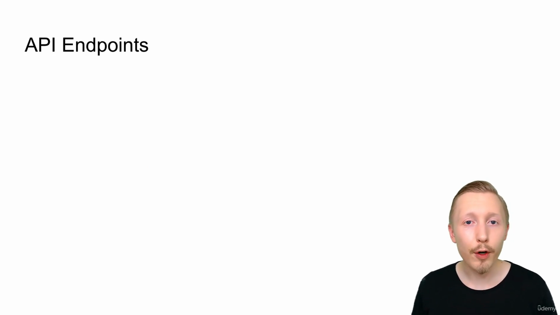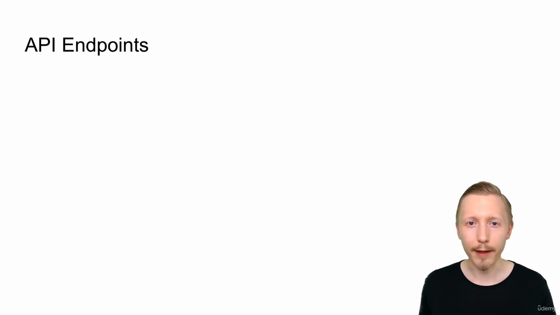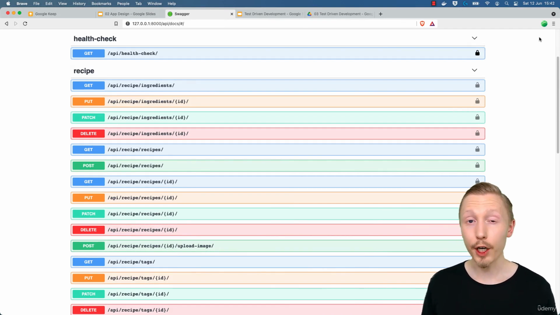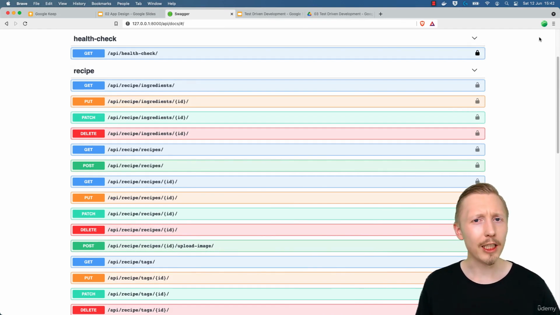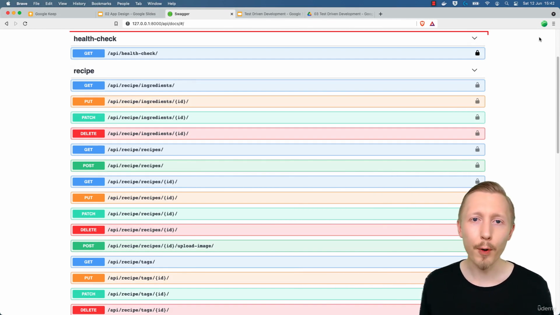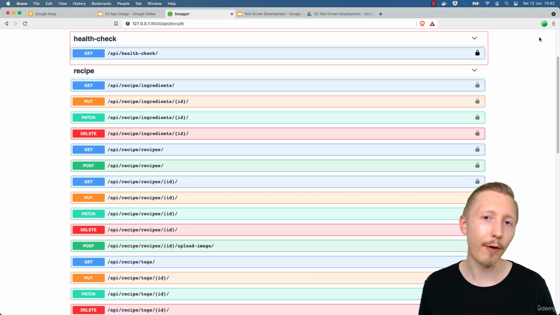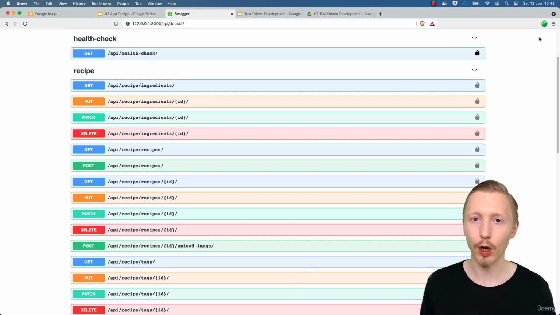I'll give you a quick overview of all of the endpoints that we're going to create. This is a view of the Swagger UI page that we're going to be creating, and it contains all of the endpoints. I'm going to go over what all of the endpoints are and explain what they do. The first endpoint is the health check endpoint. This is simply going to be used to check that our API is healthy, meaning that it is online.